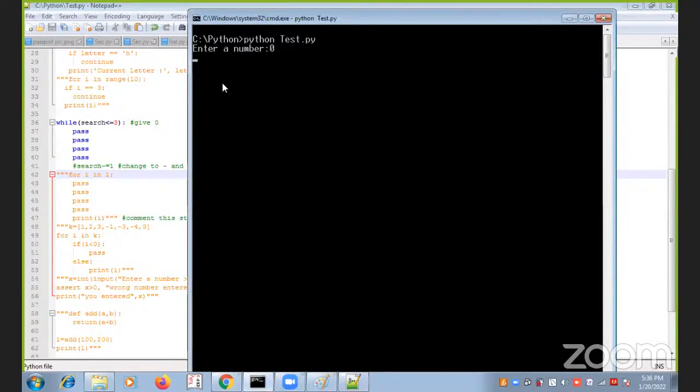See, it's an infinite loop. It is printing nothing, it is doing nothing. It's just executing pass statements. That's it. Pass means no operation. Just nothing it is doing.